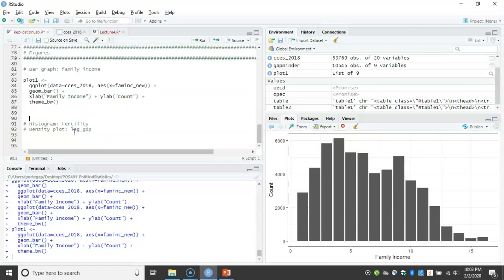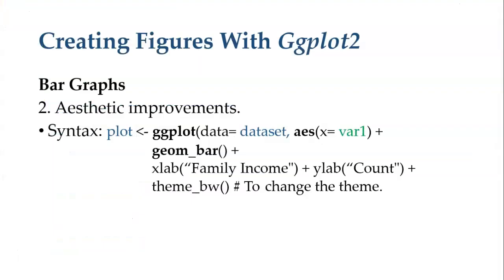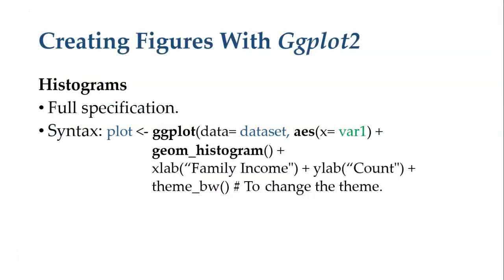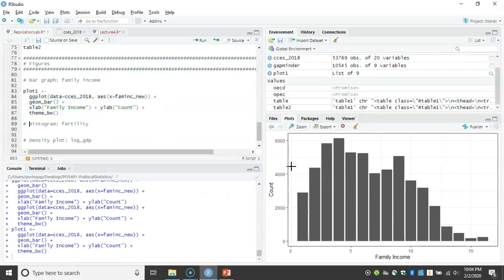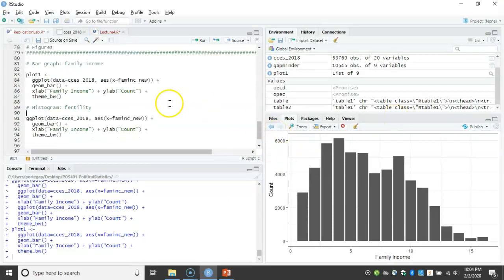Now we're gonna use another dataset. We're gonna use the Gapminder dataset. So we learned how to prepare bar graphs. Now we're gonna learn how to prepare histograms. The histogram is basically the same. The only change is that you're gonna have here this function, histogram. Okay? So let's copy this here. But I'm gonna change the dataset. I'm gonna use here the Gapminder dataset.